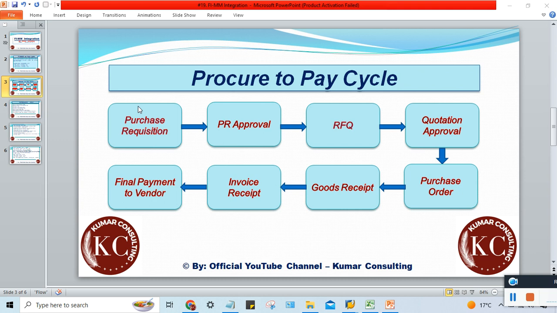It is called release strategy. Mostly the release strategy works for purchase orders, but it can be defined for purchase requisitions also. It depends. So here, the PR is going to be approved by the authorized person. Once it is approved, then what will happen?